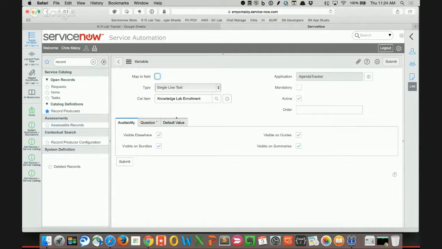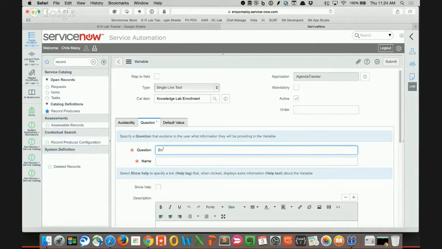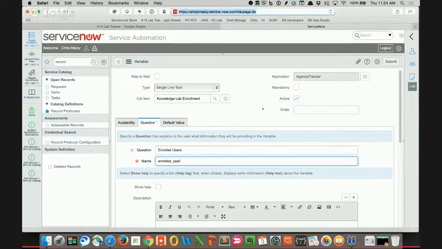Or if I wanted to use some script first to manipulate the data before it gets mapped there, I could do that as well. So I want this to be visible everywhere. I want to know which user is going to be enrolled. And like I said, this has to map exactly to the same name as my table.